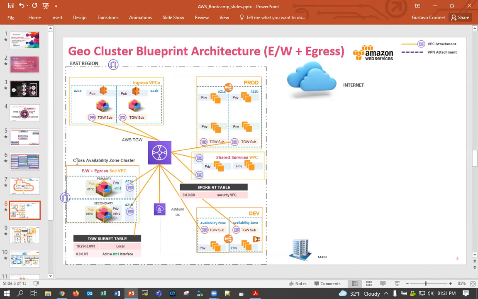This one is called the Cross Availability Zone Cluster. This checkpoint pair is an active standby pair, and it has full stateful awareness between them. So these two firewalls are sharing state. They're also across availability zones. So if an entire availability zone fails, you have a secondary availability zone that is available. This failover is automatic and it happens inside of 5 seconds.